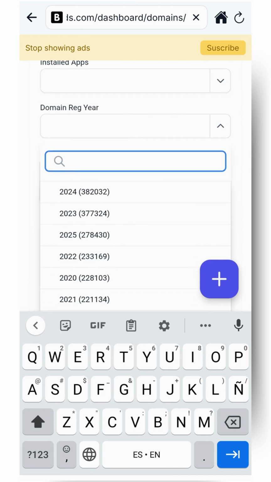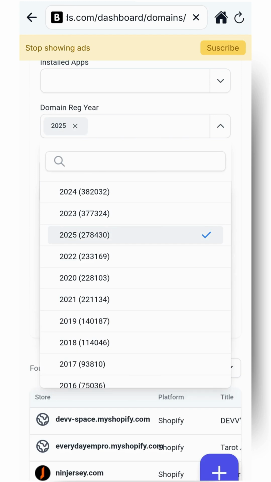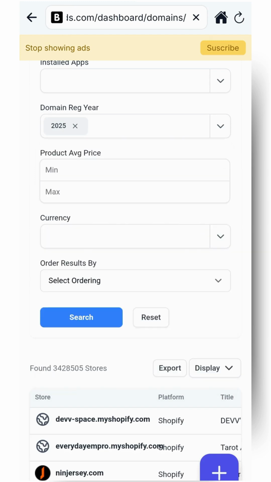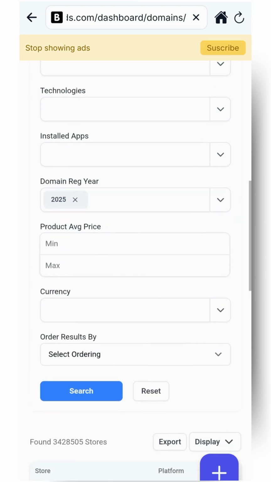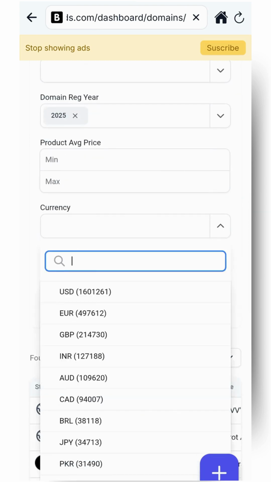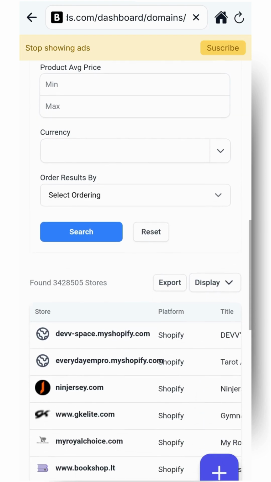So on the domain registration date, you can select websites whose domains were bought in 2025. So even though on a free account you do not have the luxury of selecting index date, by selecting 2025 you get a chance of selecting new stores too, because it means the domains for those stores were bought in the year 2025, which is the year I'm making this video. Then you may want to select currency, but I'll leave it empty. Then search.